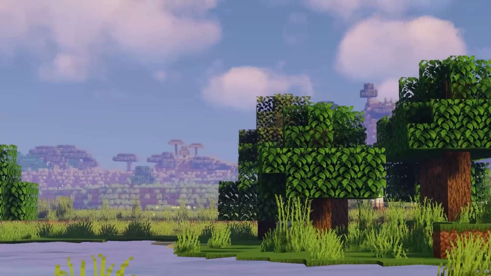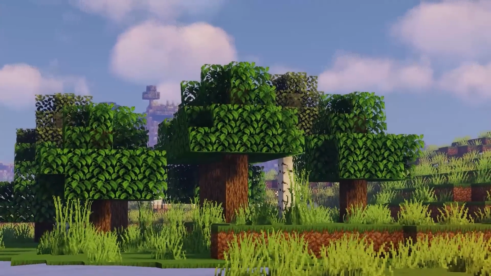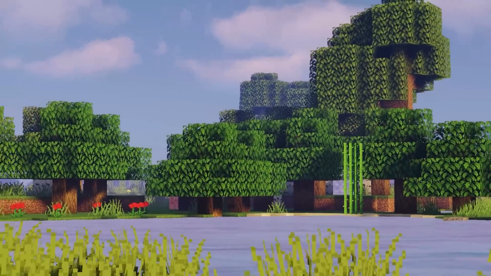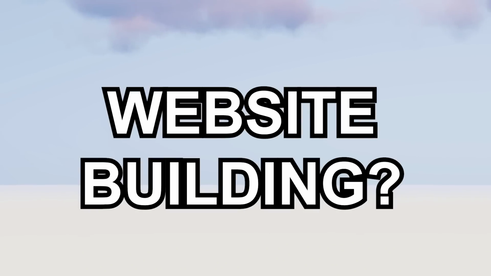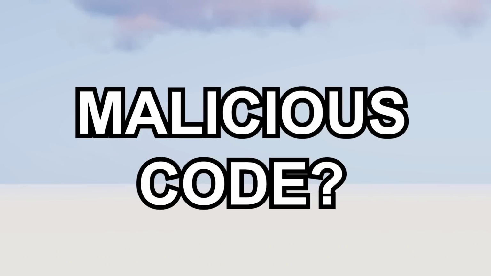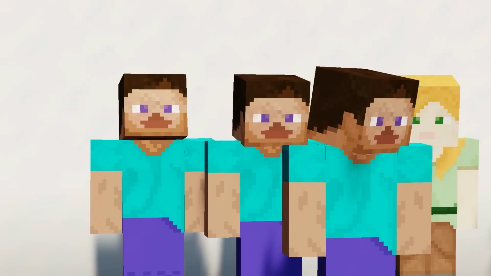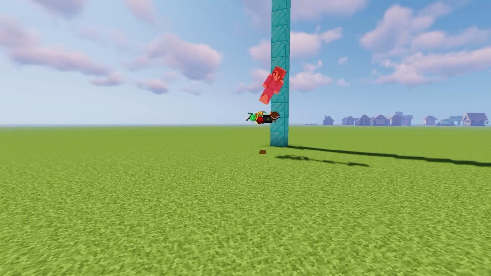Spelling isn't everything, but legitimate companies, legitimate operations rarely have typos and usually have excellent grammar. None of these scammers, though, none of them can get this right. Corruption? Check. Website building? Check. Malicious code? Check. Basic grammar? No. Instead of getting a cape, these players got compromised accounts. They gave away their login information and lost everything.